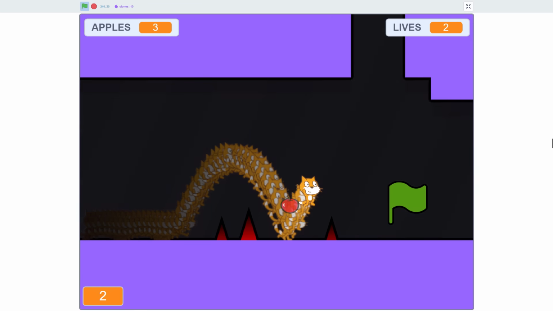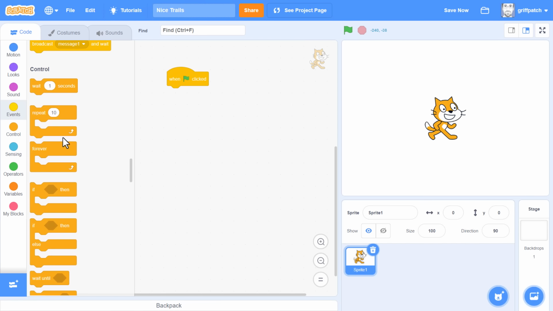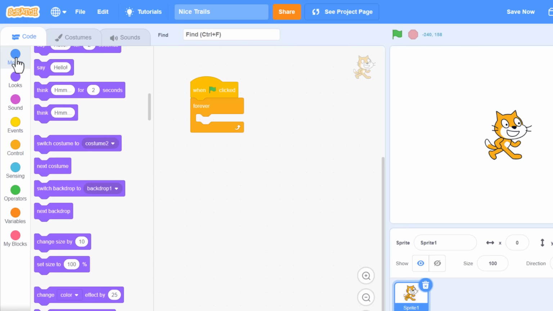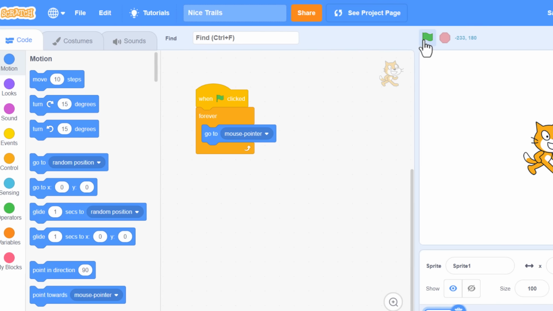effects in Scratch. They were recently featured in my boys video and I got a lot of requests asking how did I do it, so without further ado, I'll show you. I'll start by creating a forever loop so that Scratchcat follows my mouse pointer, just like this. And now we have something to add a trail to.